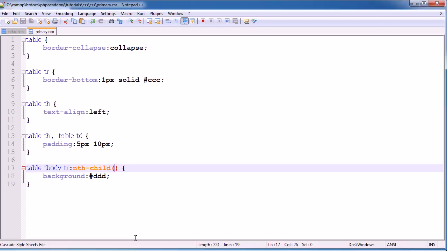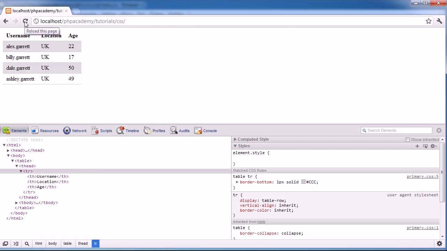But we can actually pass the odd or even keyword into this. So I could say odd, for example, and what this would do is highlight every odd row. So you can now see that we've achieved the same effect that we did before, but without having to add a class to each row. So we've now got the first, so obviously 1 is an odd number, 2 is an even number, and it hasn't had the background applied, 3 is an odd number.